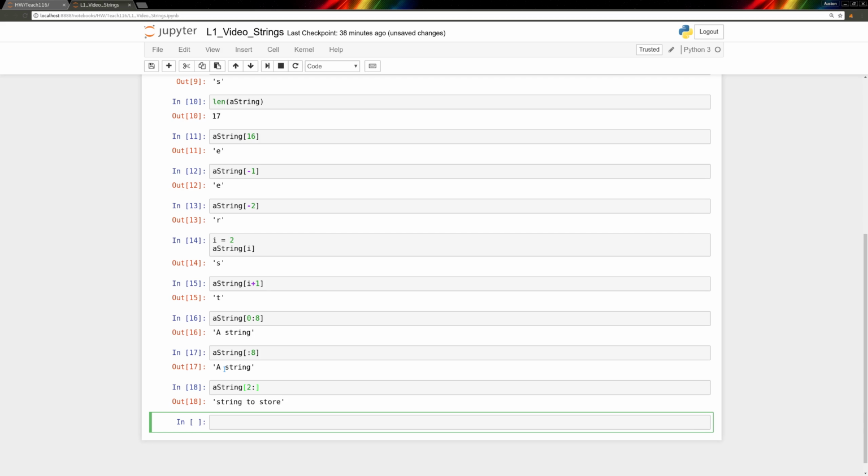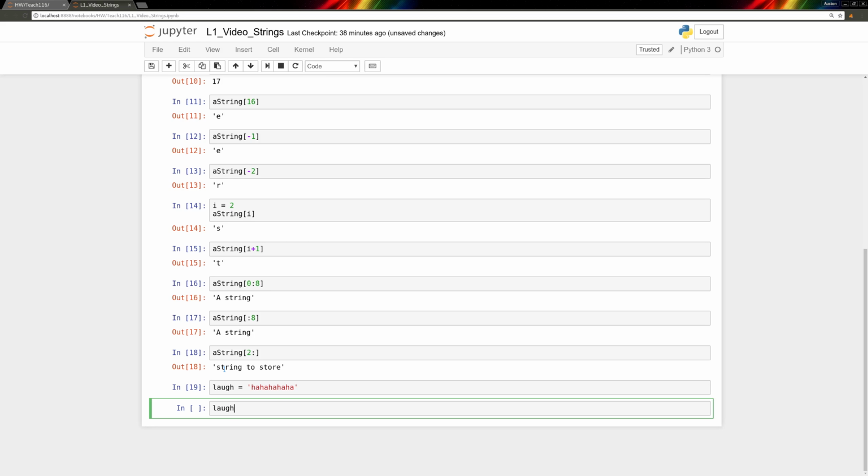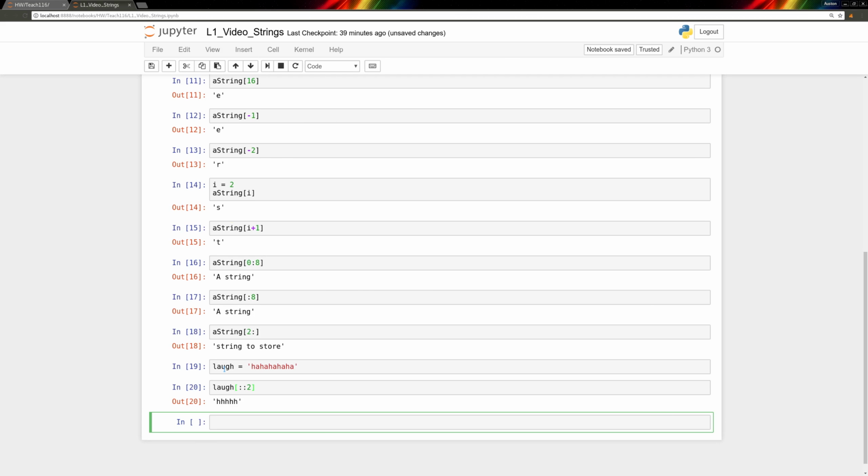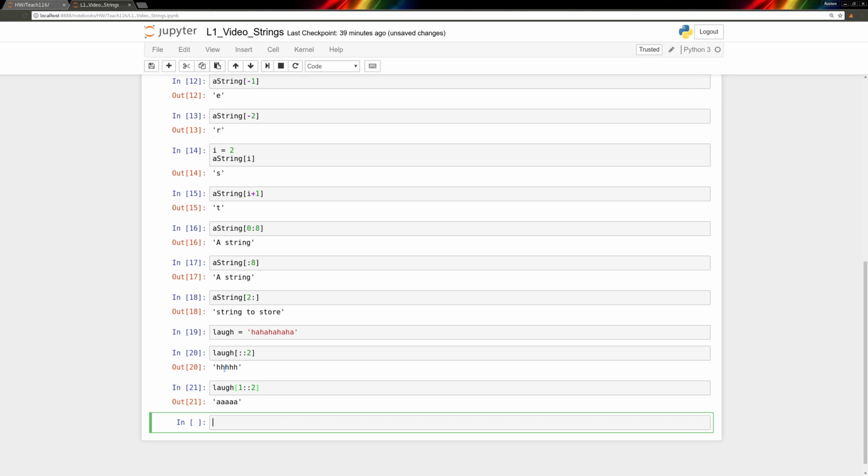If you use 2 colons, you can adjust the step size. So if you make a laugh variable for ha ha ha ha ha, we can do laugh[::2]. This means that we start at the very beginning, go to the very end, and we skip every other character. And this gives us only the H's. If we want the A's instead, we just have to start at a different place. So laugh starting at 1, but still going to the far end, and skipping 1 each step will give us all the A's. We can even use this to reverse strings.